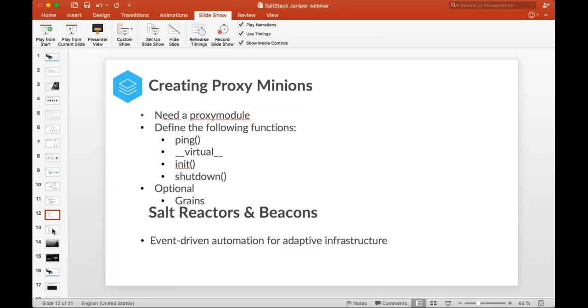If you want to create your own Proxy Minions, you need to write a proxy module in Python. And it really only needs 4 functions to do anything valuable at all: a ping function, a virtual function, which is something that we use in Salt to know when it's appropriate to load a module, an init function that sets up everything that you need to do to talk to your controlled device, and then a shutdown function so that when the Minion shuts itself down, you can cleanly clean up those connections, for example, maybe SSH connections or other network connections to your device.